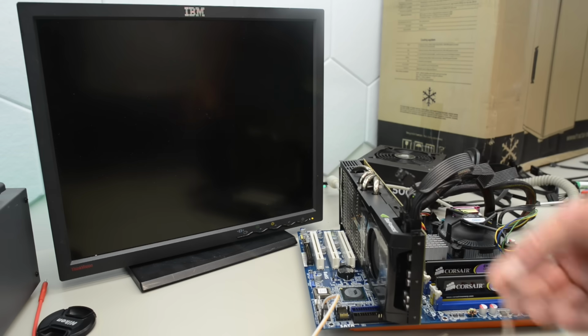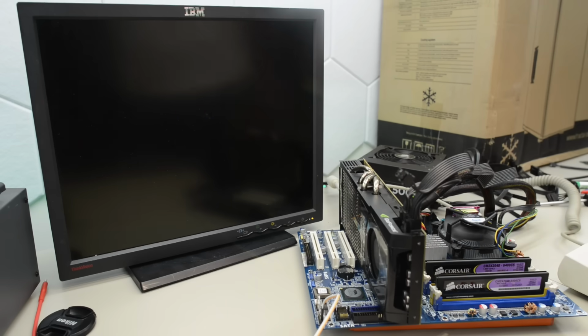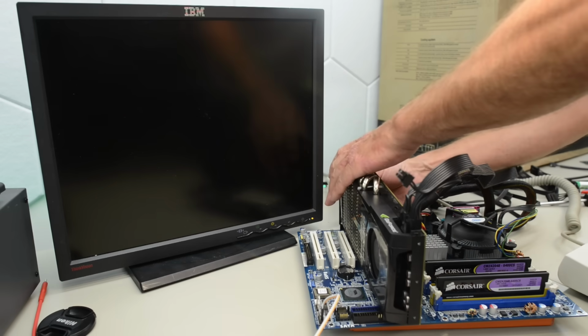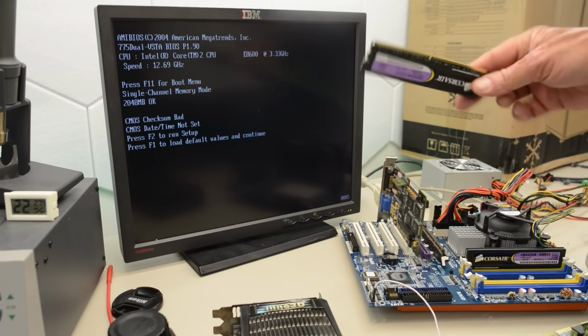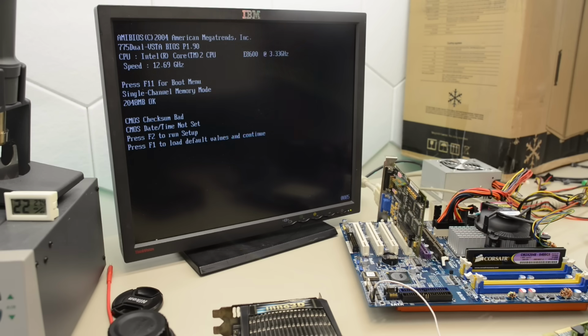Here goes. Okay, the fans spun up in the power supply, CPU, and graphics card. But we're getting nothing on the screen, unfortunately. Okay, that sucks. Something is wrong. Okay, long story short, that was a bad RAM stick. So that was an easy fix. The CPU is recognized and 2 gigs of RAM.